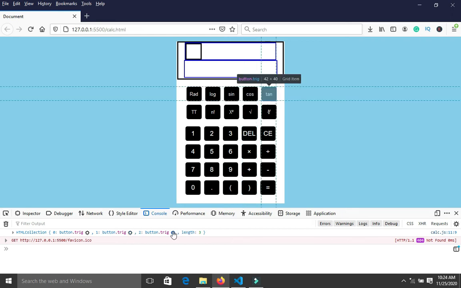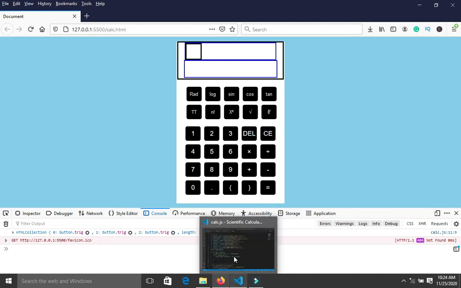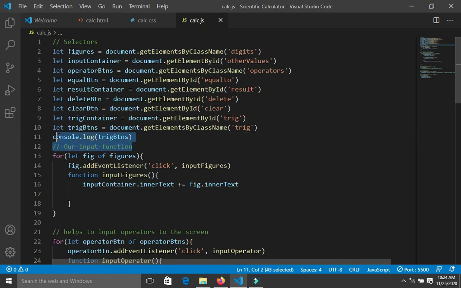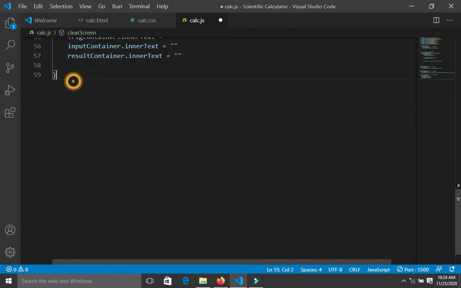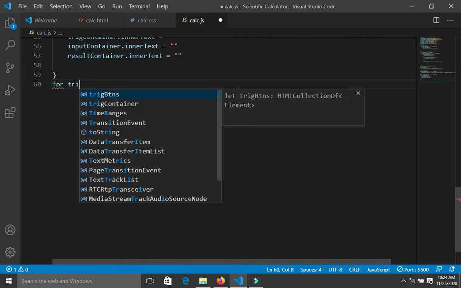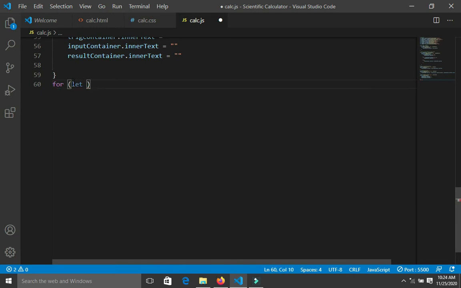It's an HTML collection, but I want to gain access to each button individually. So I need to loop through my trig buttons so I can gain access to them individually. So let's loop through them at the bottom. Let's remove this now and get down to the bottom. I say for let trigBtn of trigButtons. We could call yours anything. Understand? So trigBtn refers to the individual button, while trigButtons refers to the collection of all the trig buttons. So I am looping through the collection of trig buttons.